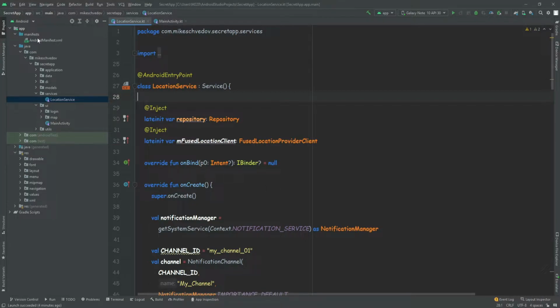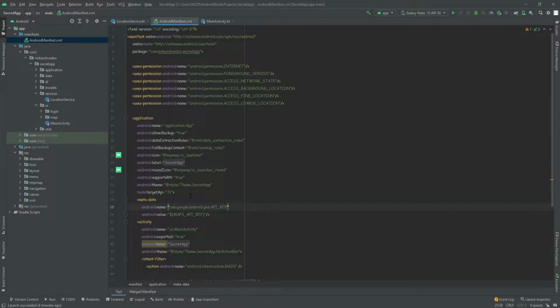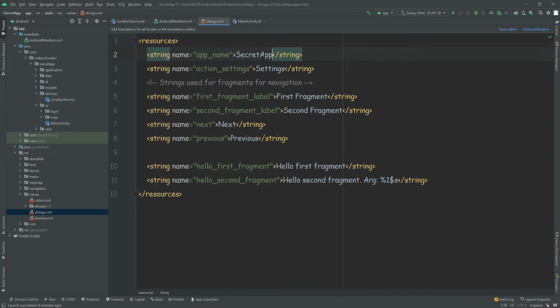So to change that, we're going to go to the manifest, and over here we can see that the label is saying secret app. So we can go to values, strings, and over here we simply change the name to Facebook. And this will decide what is the name that is going to be displayed on the app inside the device, okay? Now, the next thing we want to do is to change the icon of our app, okay?